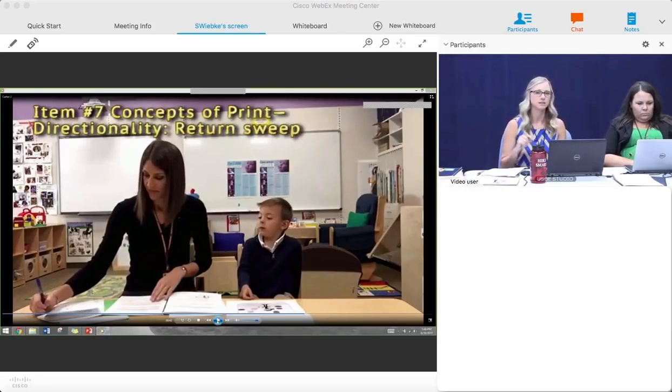You'll notice Carter, kind of like the little girl that Jen tested earlier that we showed you, is pointing to the balloons in the picture and not pointing to the text, so he didn't get any points for concepts of print.